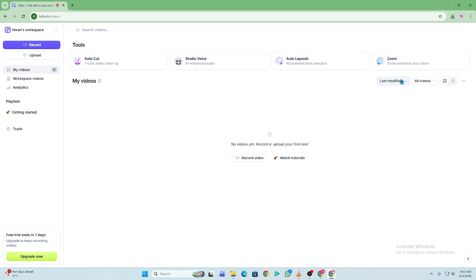So yeah, don't worry about making mistakes. Tella lets you record in clips, which means you can redo small sections instead of starting over. After recording, use the built-in editor to trim clips, rearrange them, and remove mistakes. You can also add zoom effects, layouts, and backgrounds to make your video look more polished.